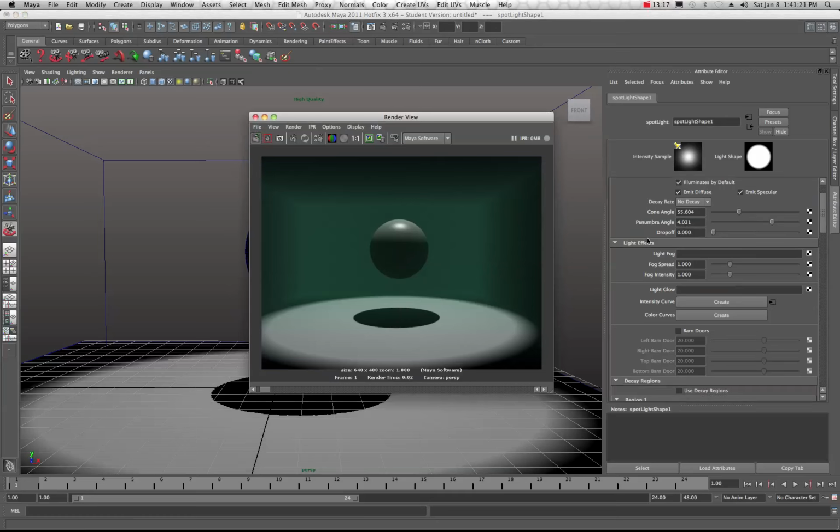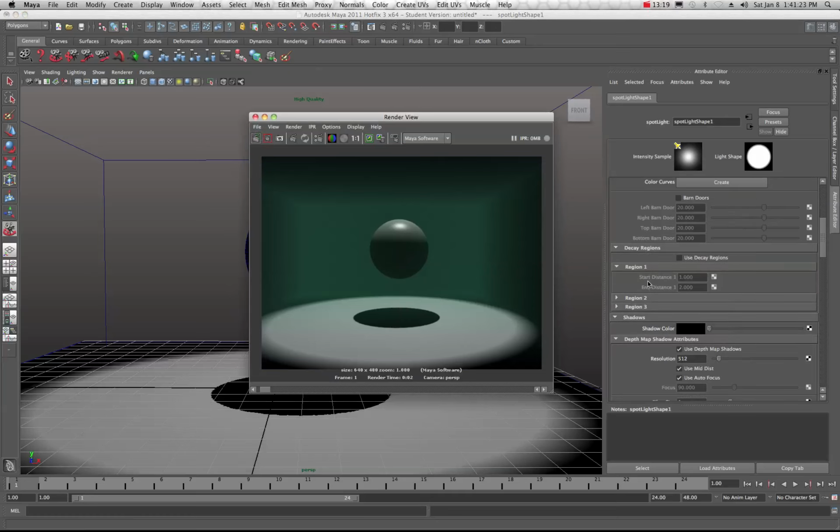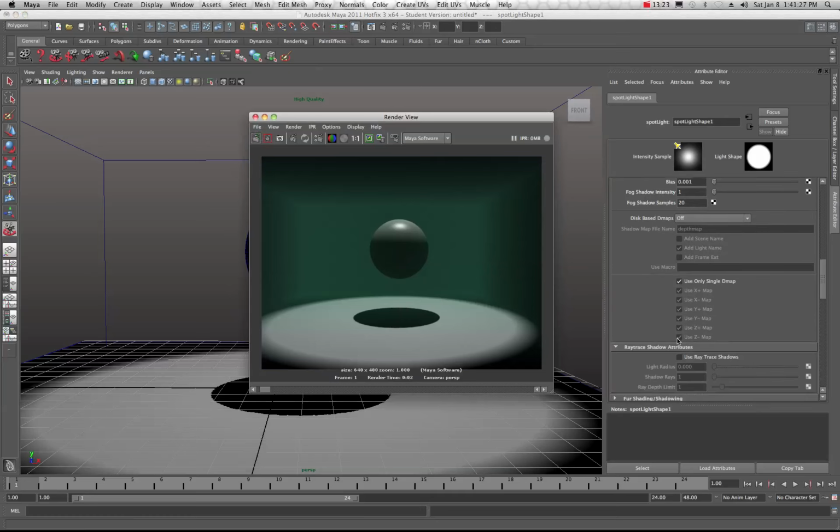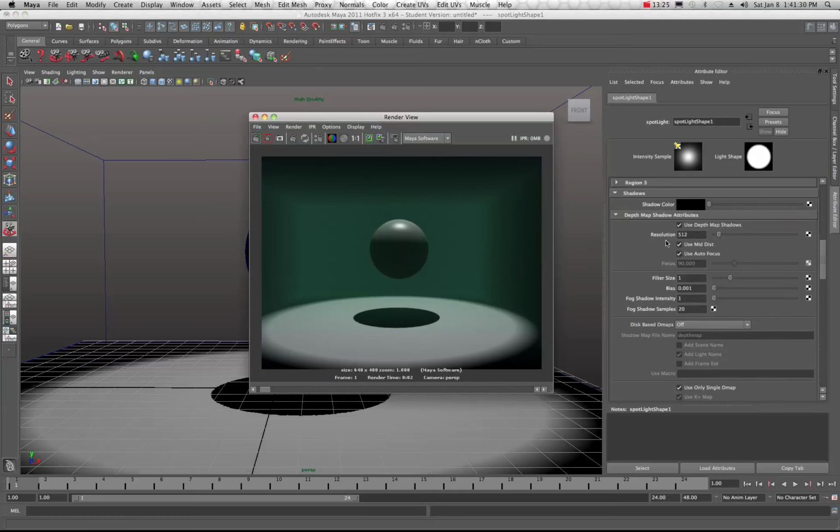The spotlight is going to have either depth map shadows, or you can use ray trace shadows. In this case, it's best to probably just use depth map shadows. Leave your resolution at 512. Remember that if you bring this up too fast, sometimes it can cause Maya to crash. So your resolution is probably good at 512.